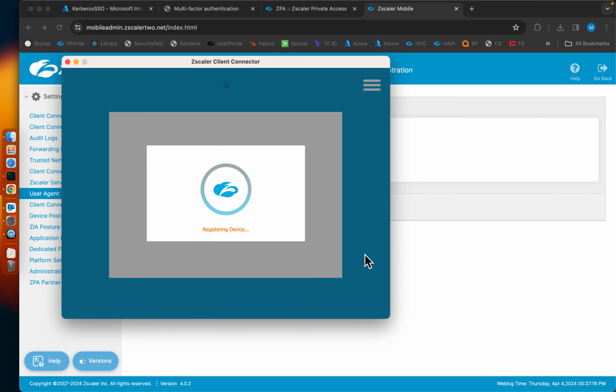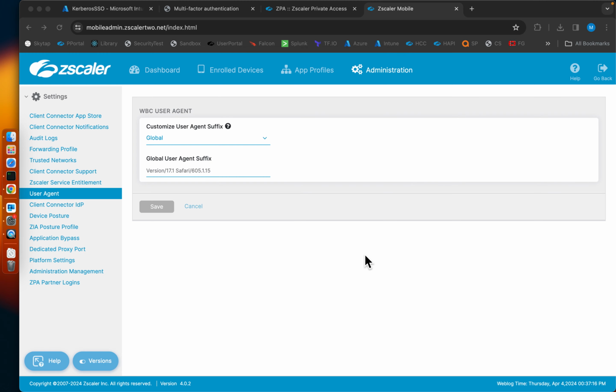So, hope that's useful. The Enterprise Kerberos SSO authentication plugin deployed via InTune and giving us transparent authentication on OSX.